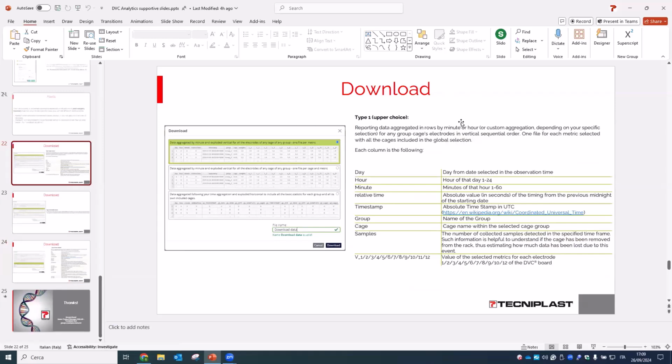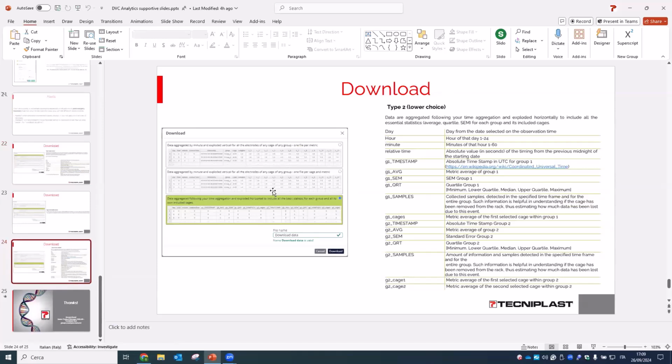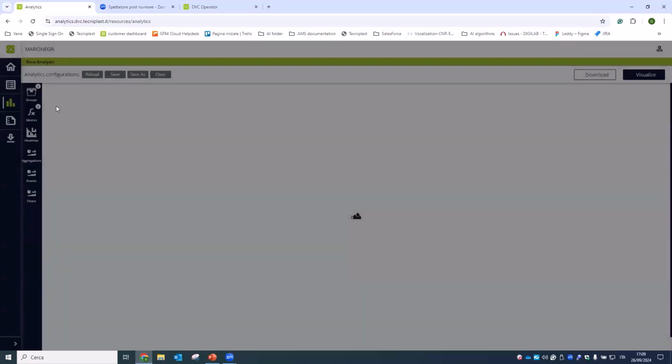Obviously, from type 1, you can reconstruct type 2, while from type 2, you cannot reconstruct type 1, because you don't have the granularity of the electrode, but you have already the data aggregated following your selection.